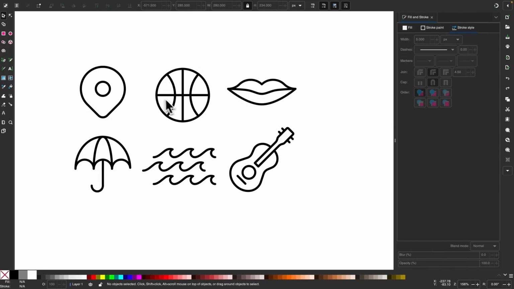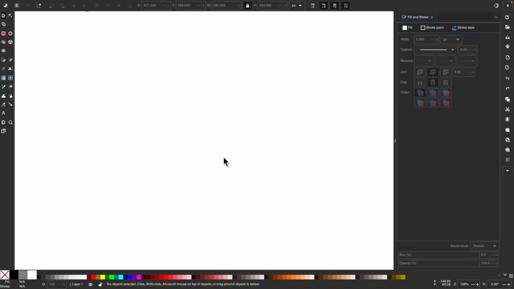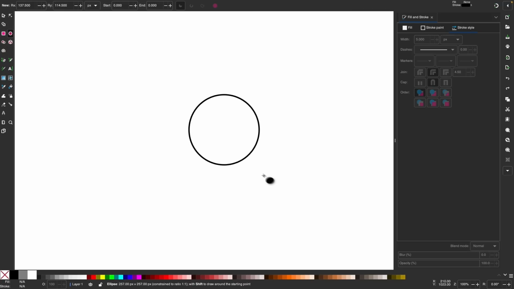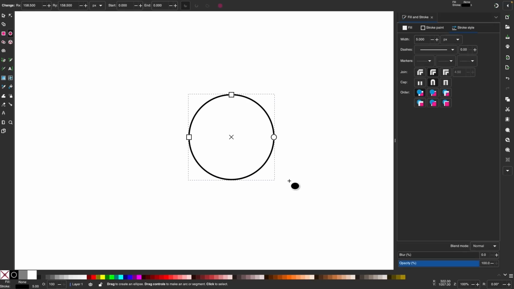Now let's go over how to draw this basketball icon. Let me move this out of the way and I will press 1 on the keyboard to zoom out to 100%. And I'm going to grab my circles and ellipses tool and I'm going to hold my Control key and click and drag down and to the right so we have a nice round circle like that.